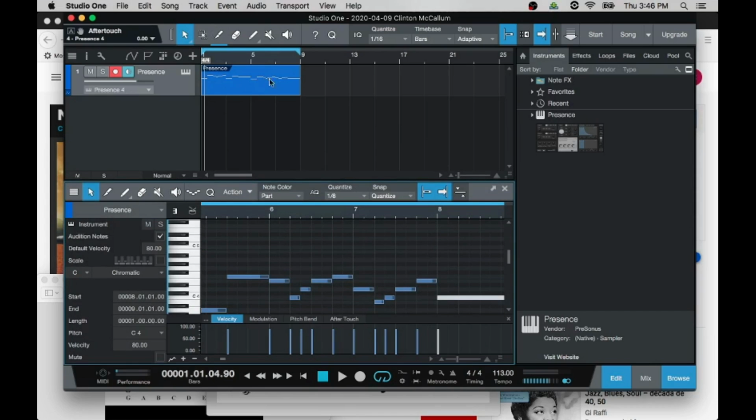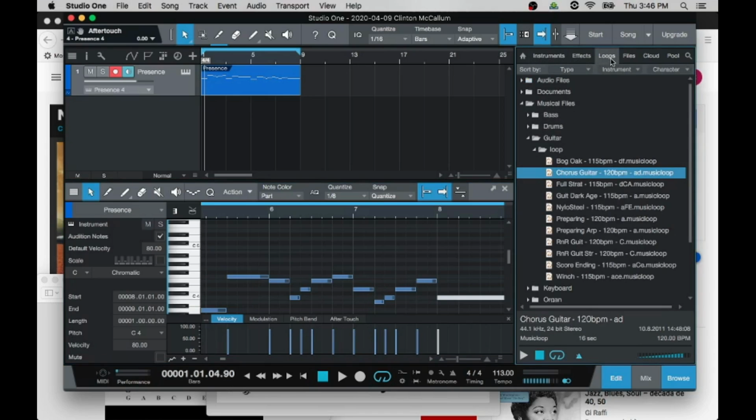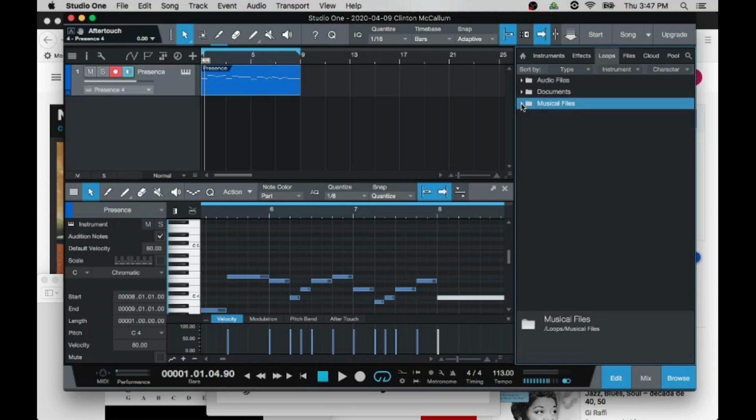Okay, so I've put this Somewhere Over the Rainbow melody in. Let's say that I want to add some rhythm to that. So what I'm going to do is go over to loops. Now, a lot of you are messing around with loops for your sound collage project and came up with some really interesting ideas.